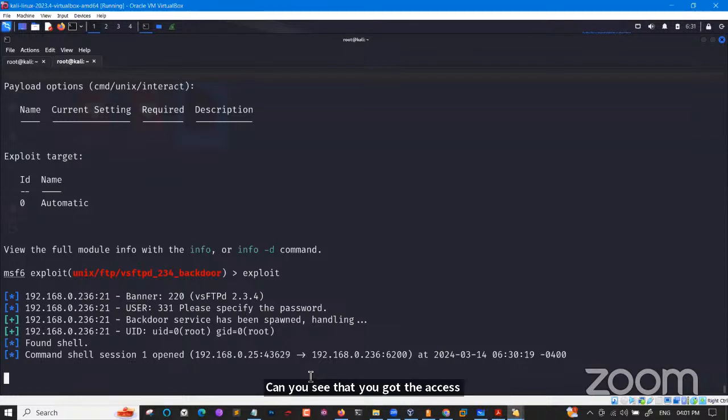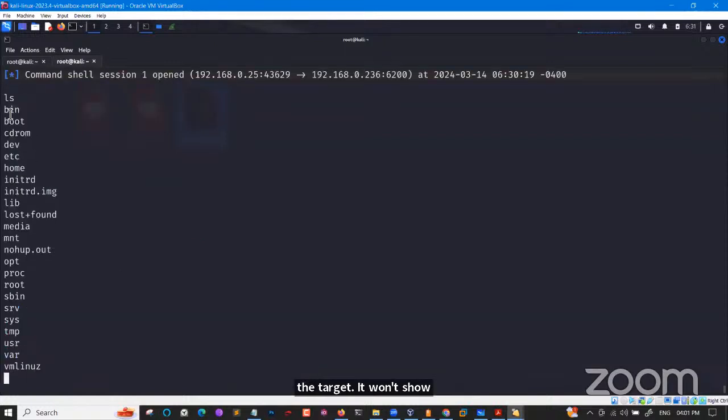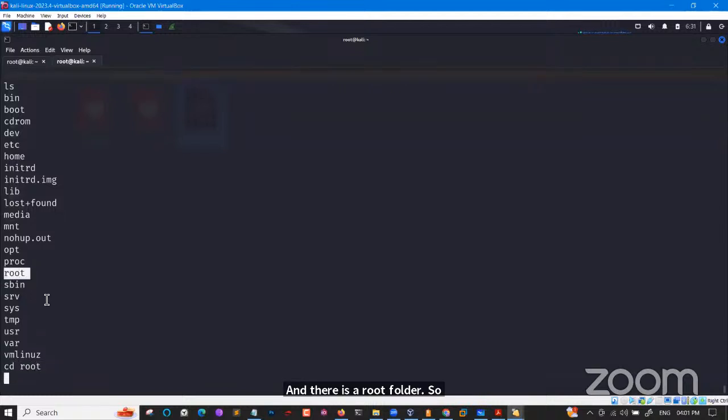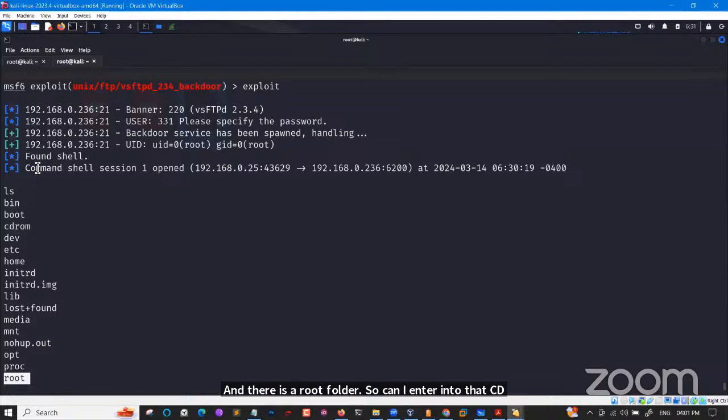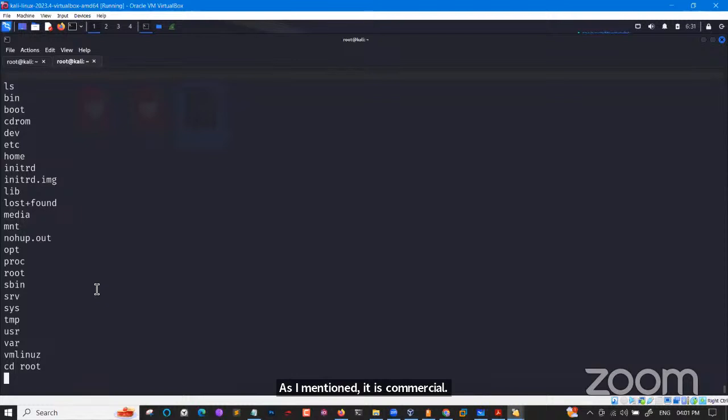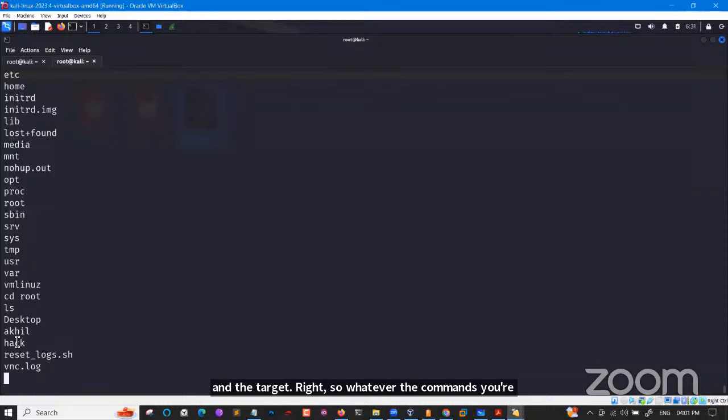You may think, sir, it is not showing anything about the target. It won't show you. You need to run the commands. Go with ls. Can you see the files? And there is a root folder. So can I enter into that, cd root? Here you're not getting any GUI, it's complete CLI, command line interface. As I mentioned, it is a command shell. Command shell means you need to give commands and interact with the target. A shell is nothing but the interpreter between the user and the target. Whatever commands you give, it executes. Go with ls. Can you see the files here?